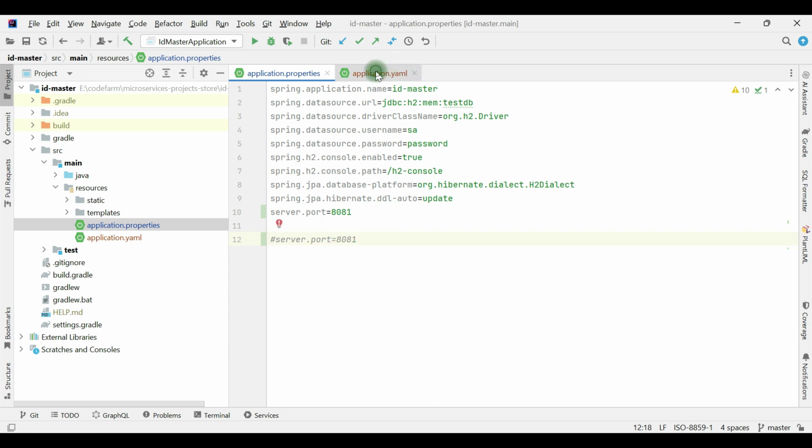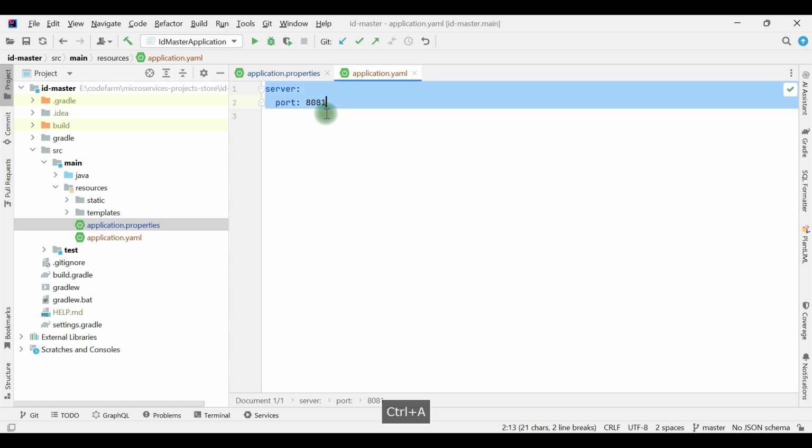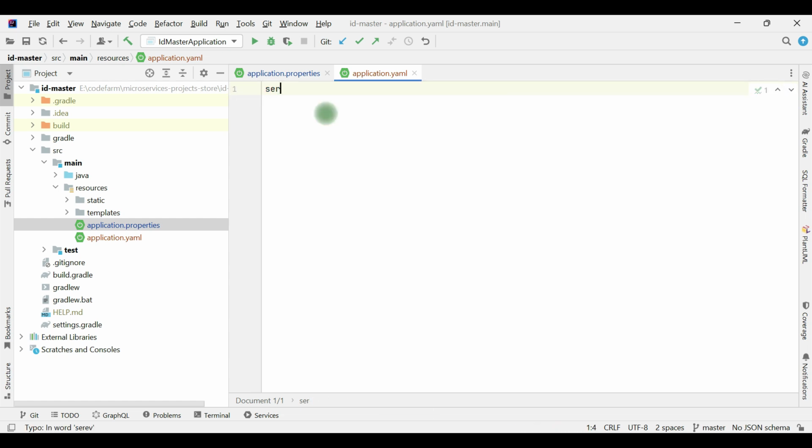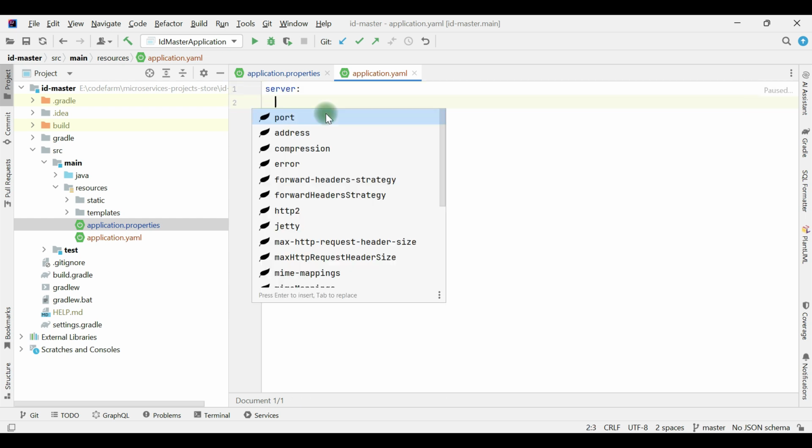So see this YAML. Let's say this server. This is working. You just have to press Control plus space on Windows, and this is going to work. Similarly on Mac, if you press Command plus space, I think this is the one, this is going to work out. Otherwise, if you just start typing, the recommendation will come forward.